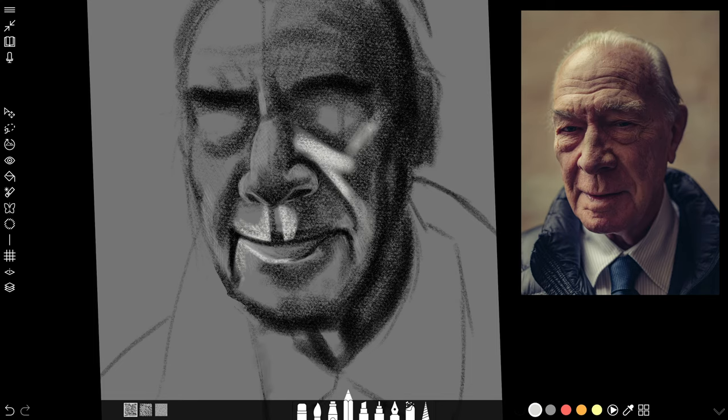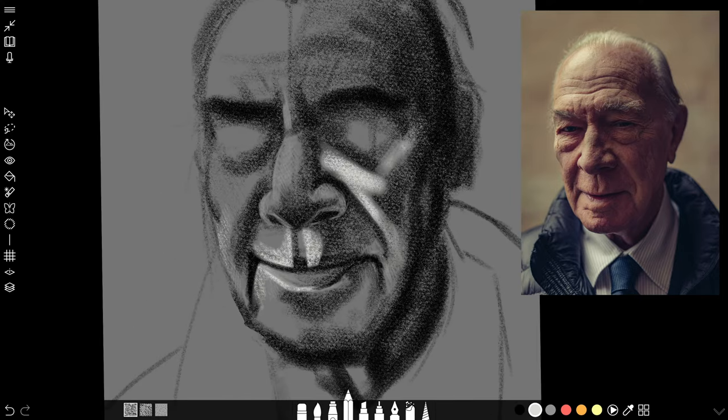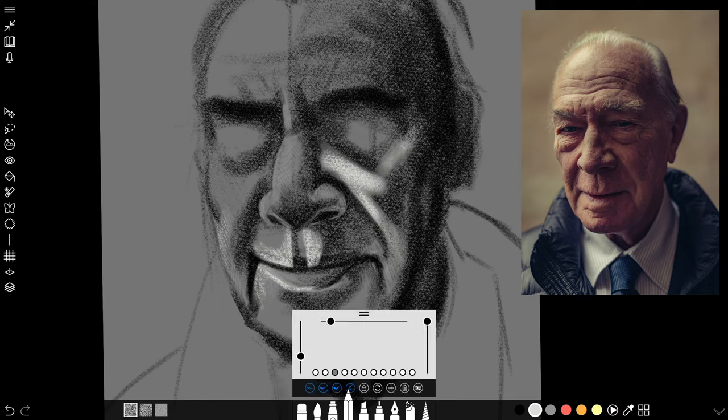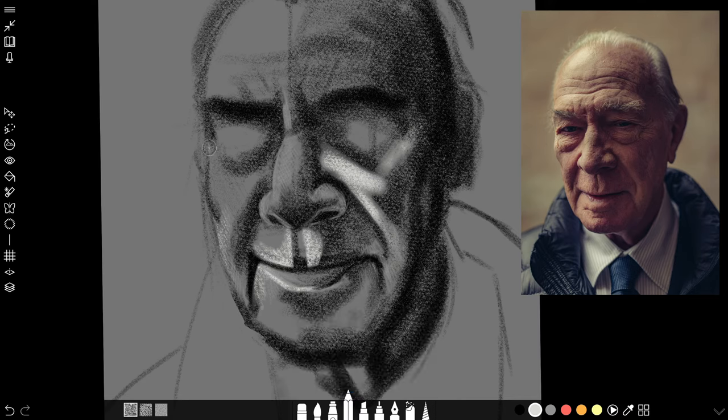All right, so let's grab that highlight. And this highlight might actually be, now that we've gone to a gray surface, too bright. It just might be too much. Too much white. All right, so I'm going to get a little bit larger here, and just start to work in some of these highlight planes.